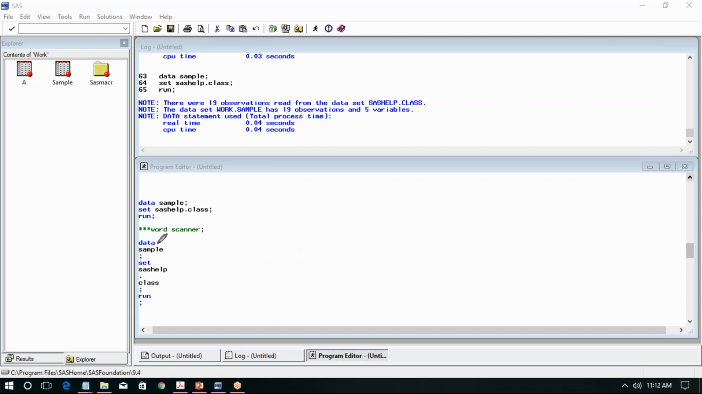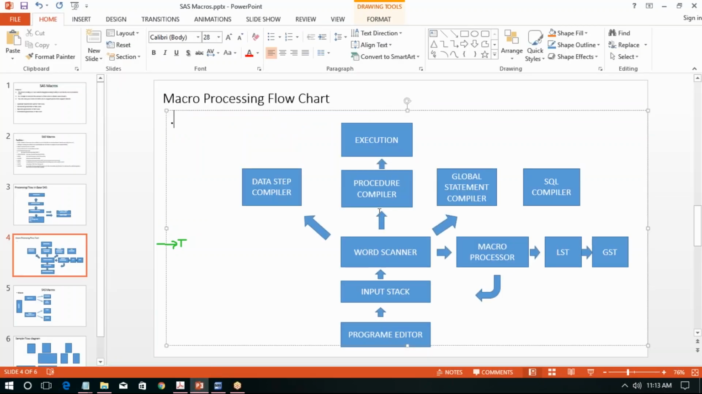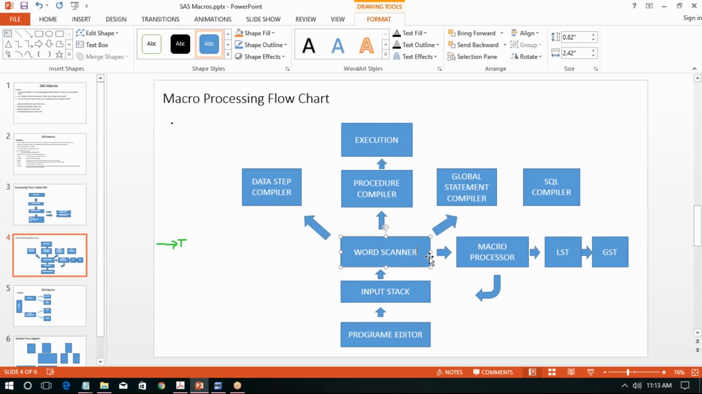So whenever the word scanner first scans this, it sees data, and data is the keyword reserved by SAS. When this first token comes to the word scanner, it starts triggering the data step compiler, because SAS knows that if I mention data, then there is a data step to begin with.